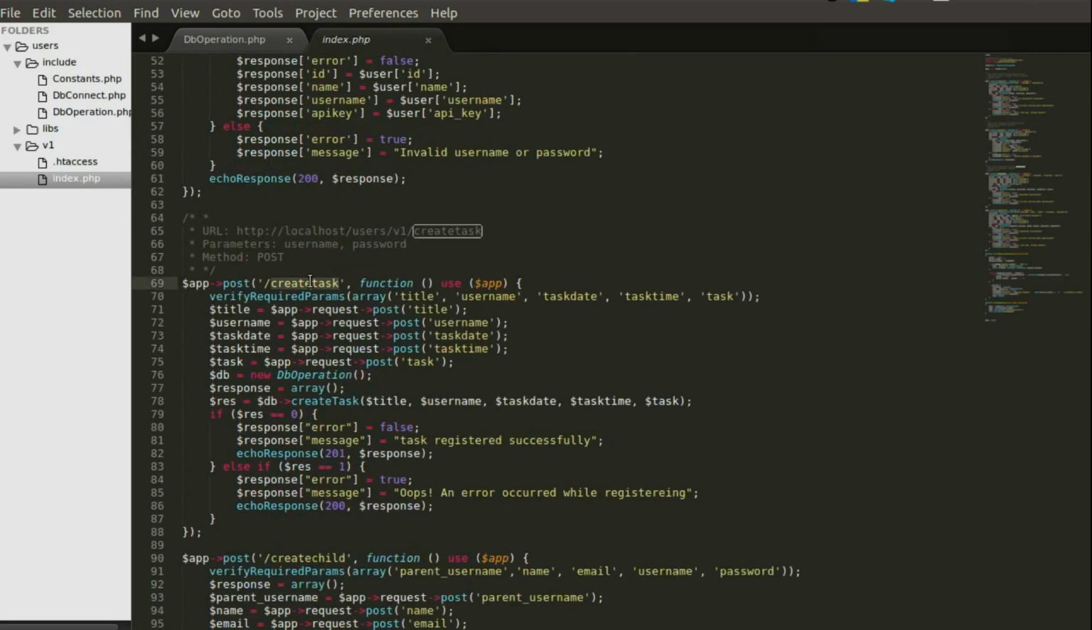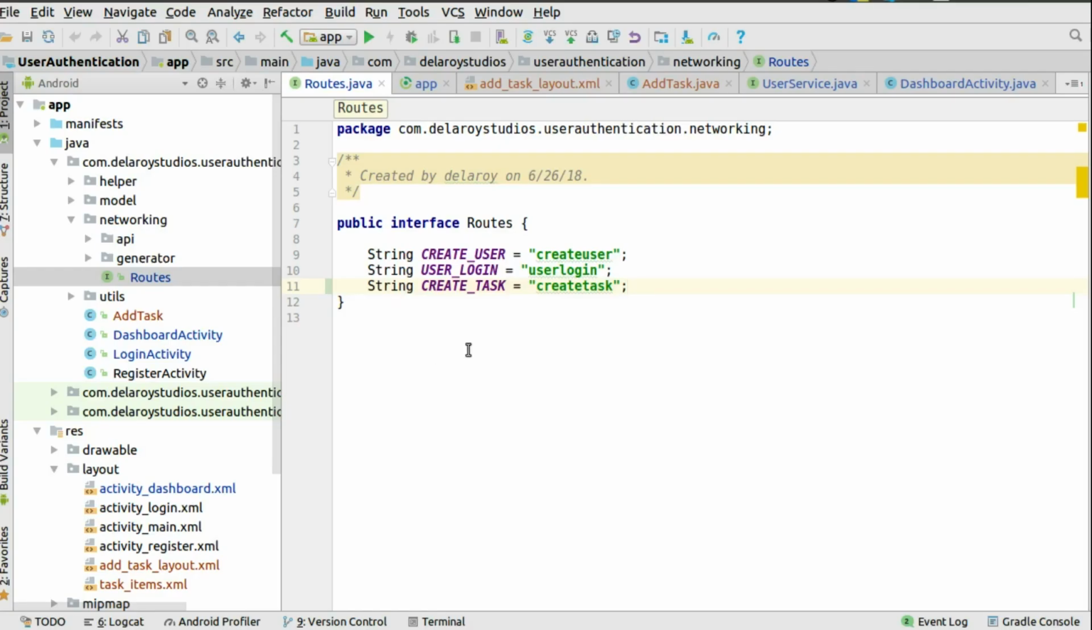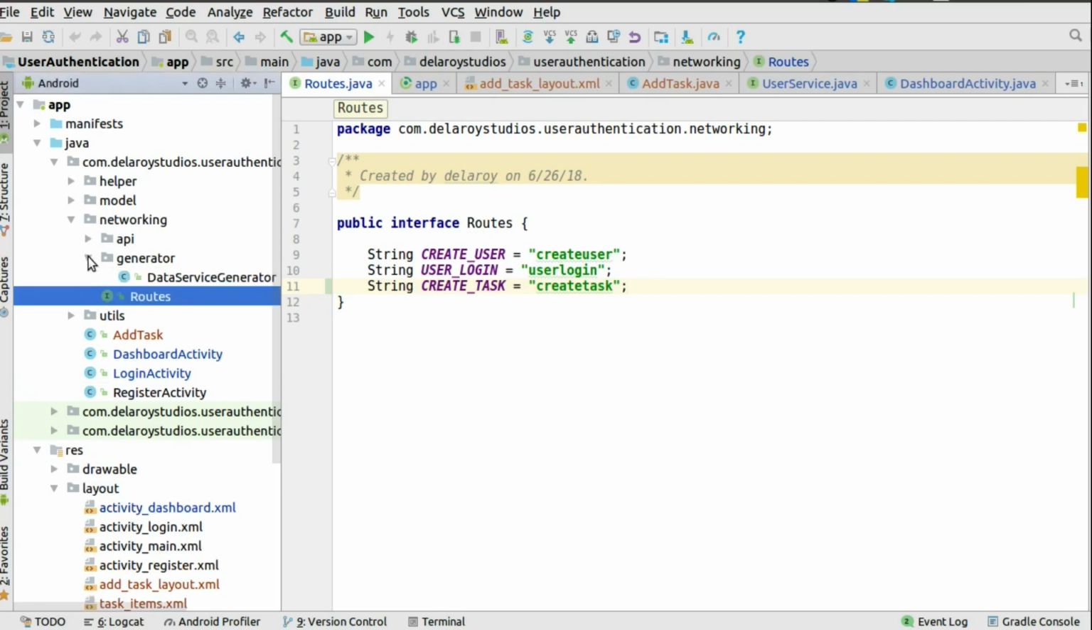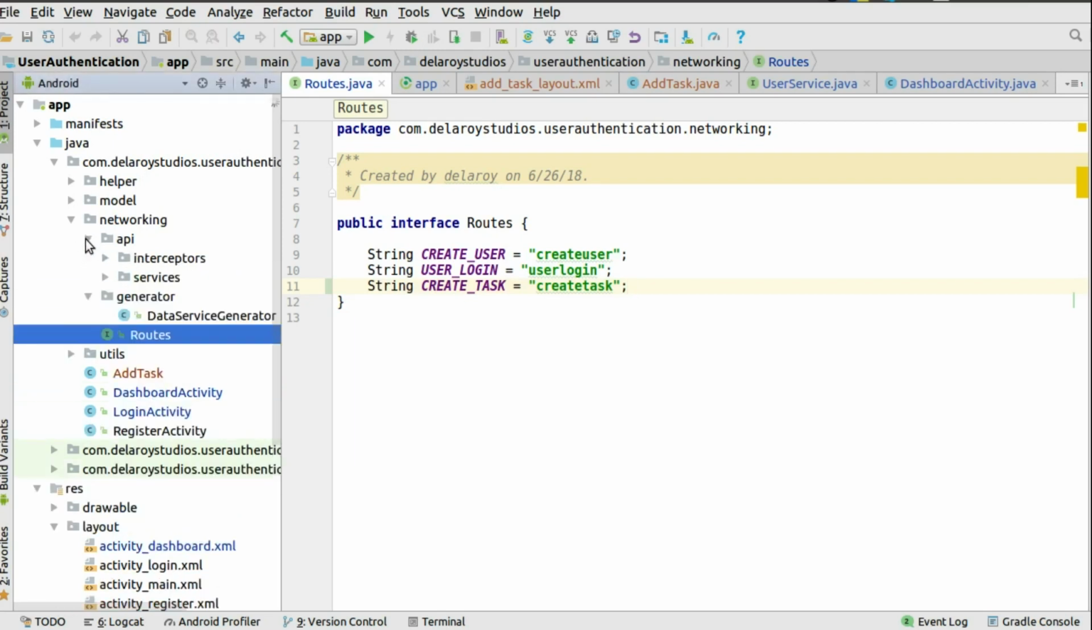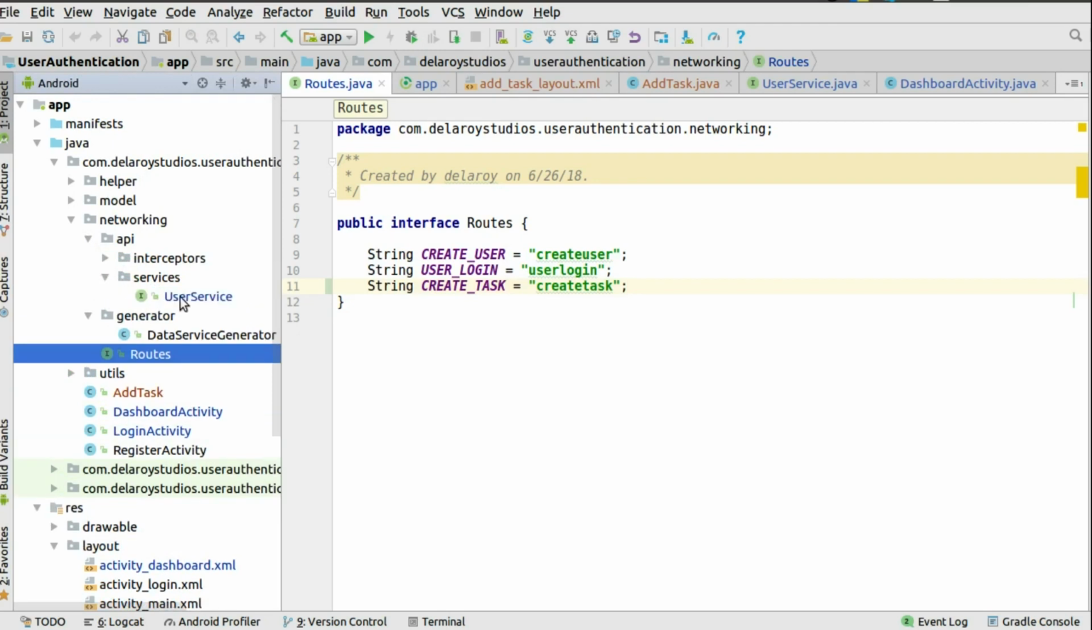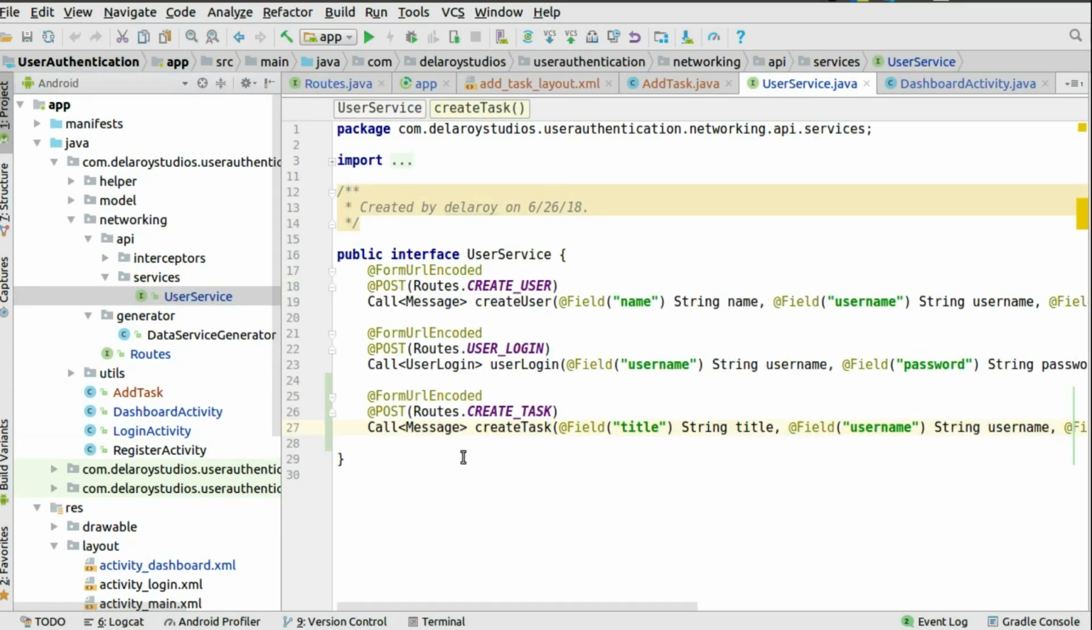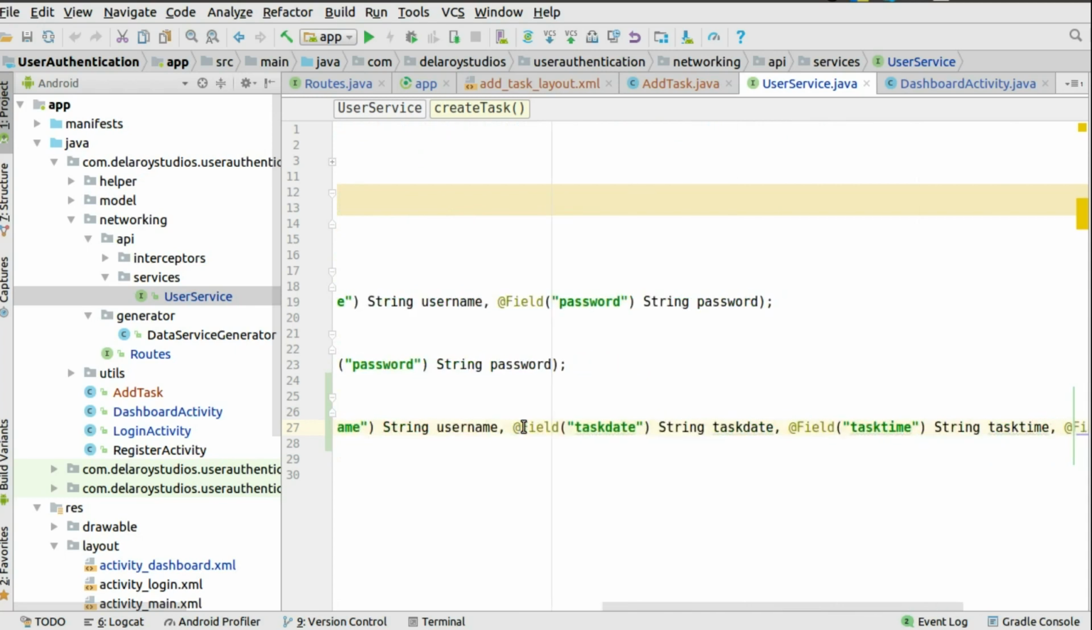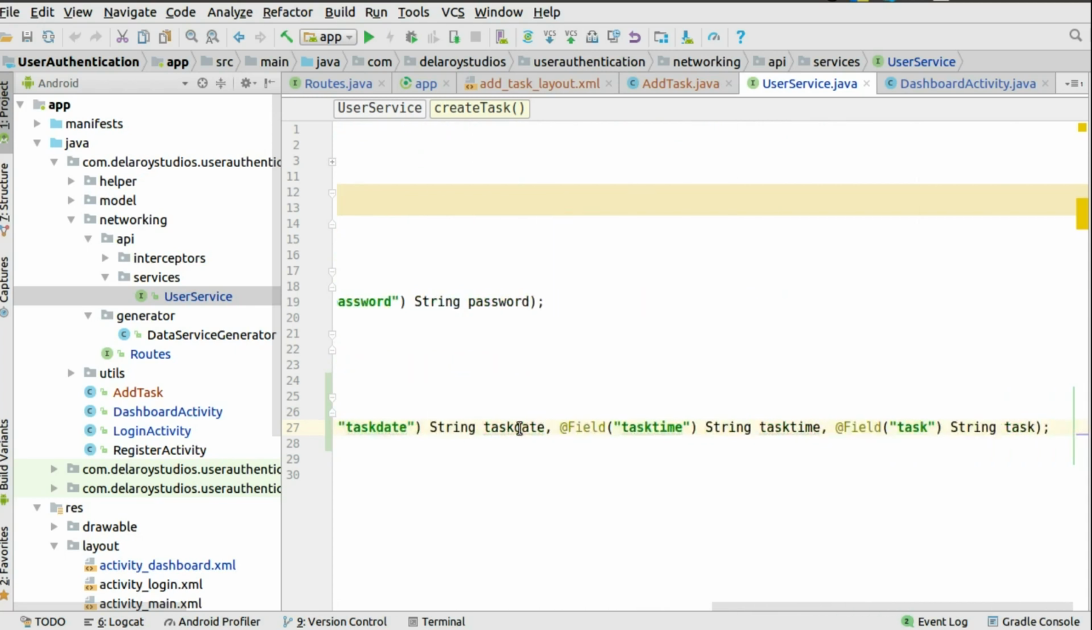This the create tags. So that's the endpoint back to our class, and we have the generator, the data service generator. Now let's point at the API rather than the service, the user service. And what we're going to do, we call the create tags as the post, and we have a method right there, the create tags, that takes the parameters needed, the title, the username, the tax date, tax time, and the tax itself as the fields that will be used to save all these values into the database.